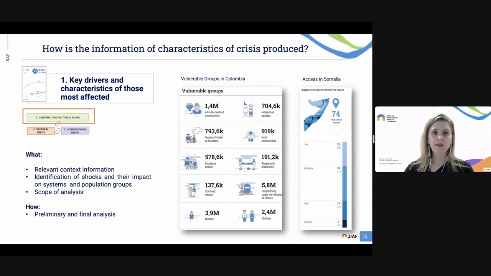So for the key drivers and characteristics of those most affected, we are now situated in module number one, contributing factors and scopes. And we have the toolkit for that with the workspace and the reference table, right? And here, what we're trying to bring together is the context information, the environment we're operating in, the shocks, the impact on systems and population groups, which then helps us determine the scope of the analysis. And you will see, as I mentioned, that this is not new, and many of the countries are already doing this very, very well. I put some print screens on the right-hand side that show how this has been done in Colombia, for example, for the vulnerable groups, or how context and impact information was organized when it comes to access in Somalia.